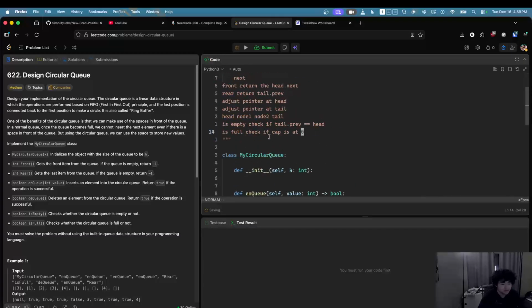So let's first make my class implementation of the list. Let's call it node.